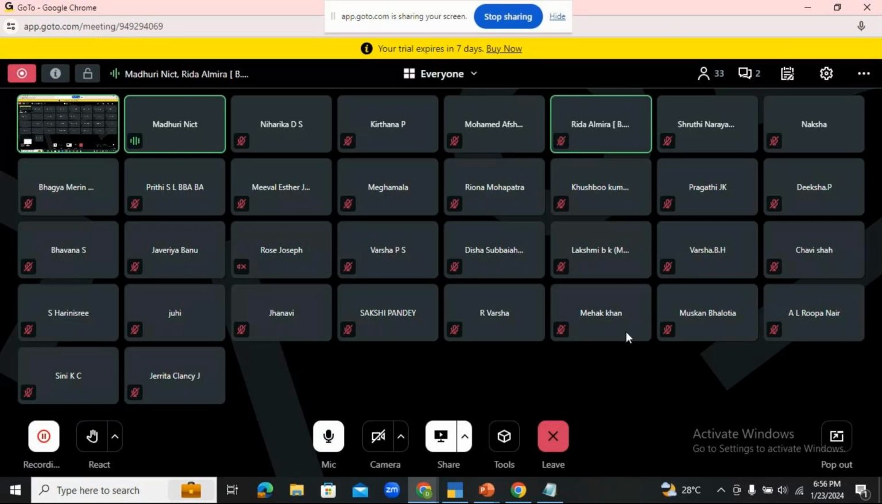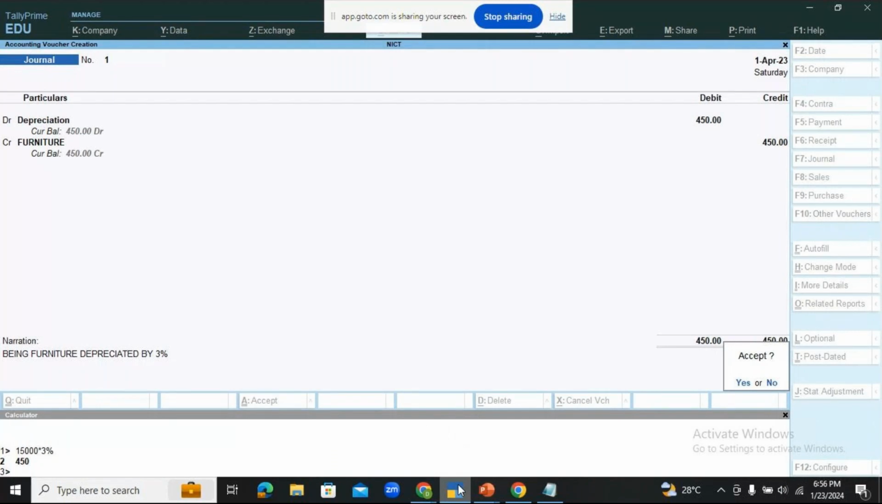Okay. If you want, I'll show the ledger. See one second. If you have not created furniture ledger, this is for you.